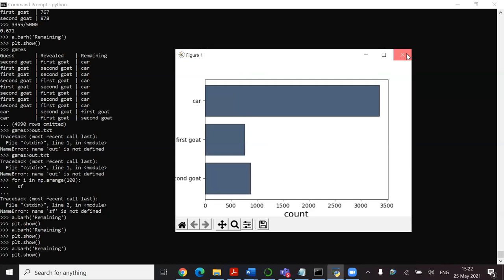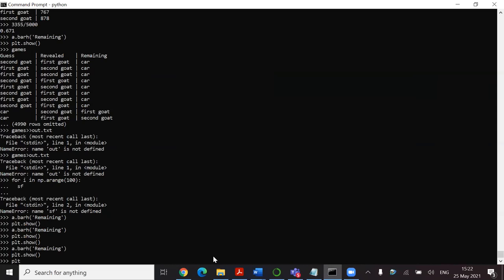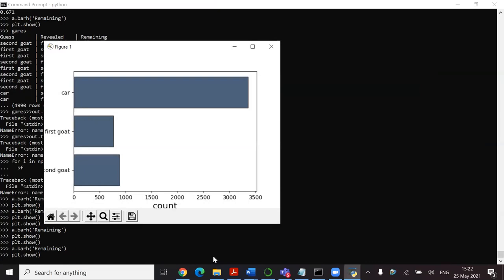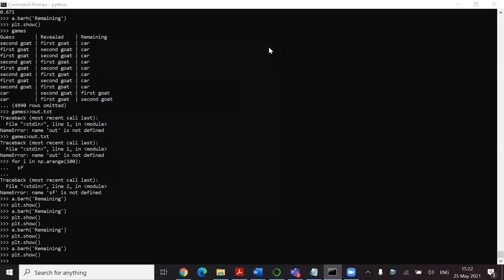If I close it and I write plt.show again, it won't open anything because that plt.show refers to the line above it, and because the line above it is not drawing a graph, it doesn't draw it again, right? So if I want to draw a graph in another window, I'd have to write the a.barh line again, right? And there it does it. So you can't write plt.show twice, straight after each other. Did I answer your question?